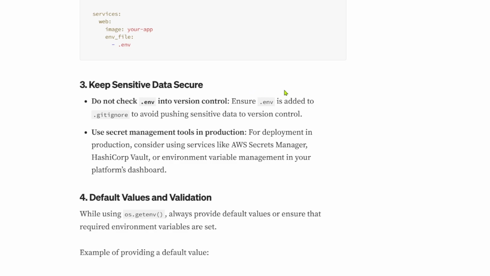And the second point: keep sensitive data secure. To keep those sensitive data secure, what you have to ensure is that whatever .env file you have created, you put it into .gitignore, so that it will not get checked into your repo code, and it will not reveal all your secrets if it is sensitive data. The other way is you can use secret management in production, if you would like to maintain a key vault or secret manager. So in that way you can secure it.